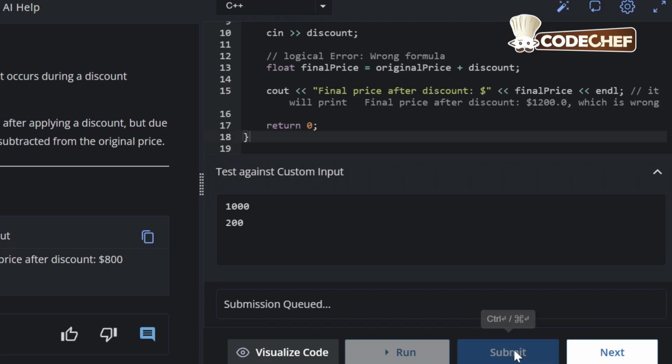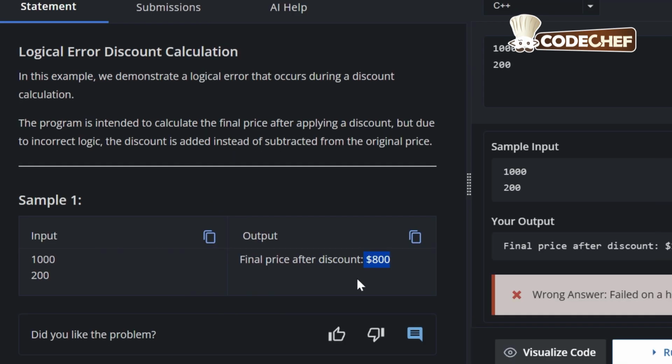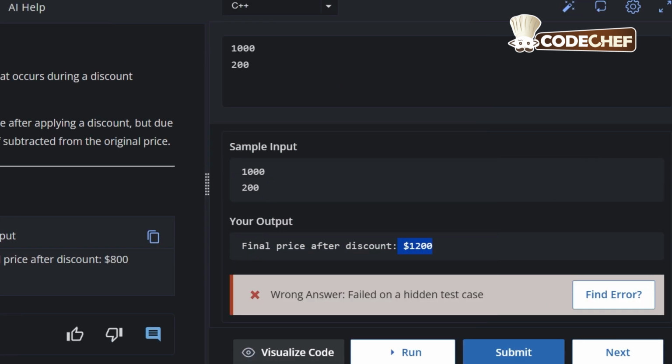Now let us run the program to see the output. Okay, so here you see final price after discount $1,200. What was the expected output? $800, because the correct output should be 1000 minus 200, which is 800. But because of the logical error, it is giving the result for 1000 plus 200, which comes to $1,200. This is how logical errors take place in C++.